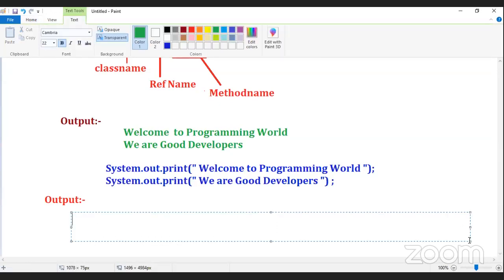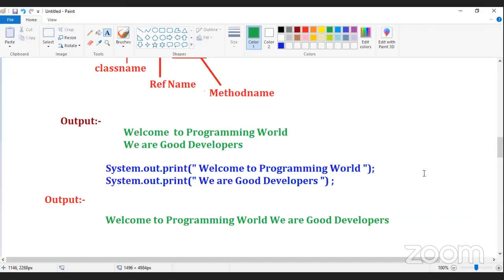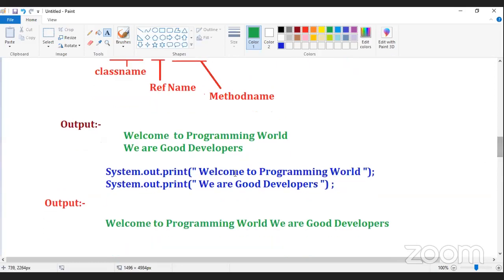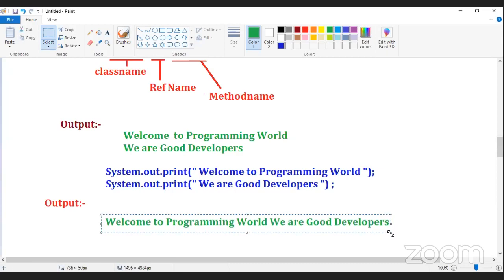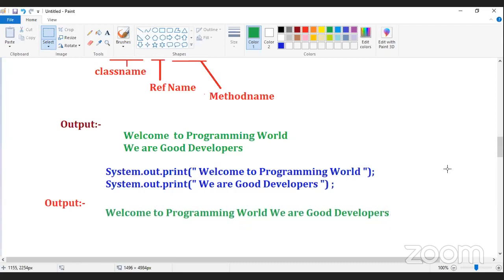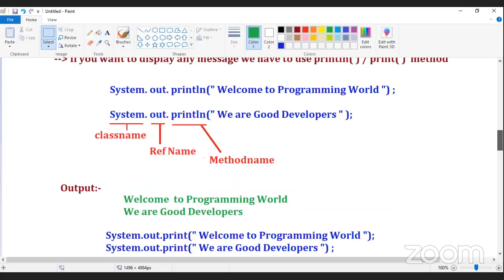Yes, what is the output we are getting? Welcome to programming world. We are good developers. This is the output which we are going to get. Now you tell me, guys, what is the difference between println and print? Same program, instead of println, here we are using the print method. In the previous one I used println, here I'm using the print method, right?